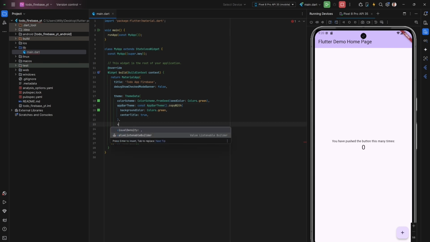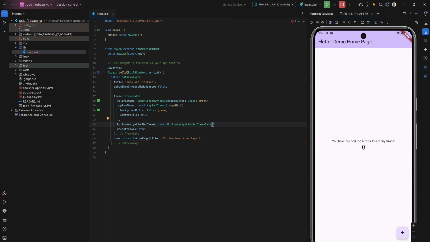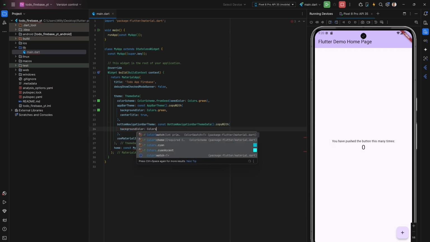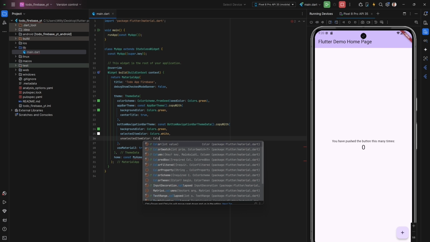And then I'm going to set my bottom navigation bar theme. So bottom navigation bar theme, const BottomNavigationBarThemeData dot copyWith. I'm going to set the background color to Colors.green, set the selected item color to Colors.white, and unselected item color to Colors.black.